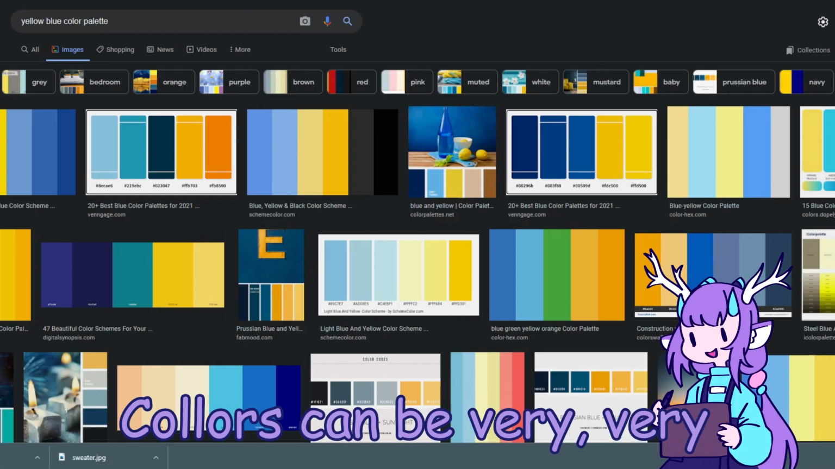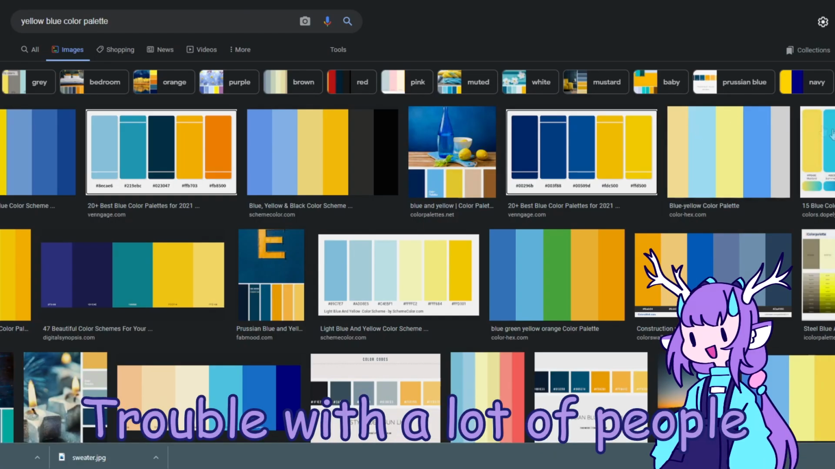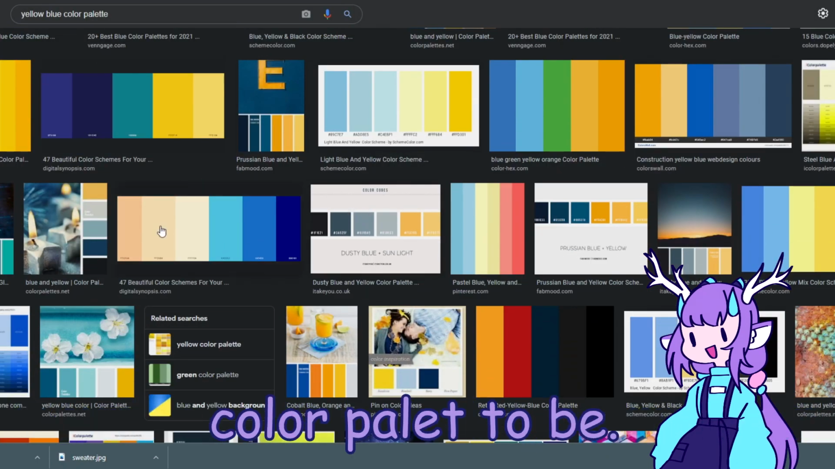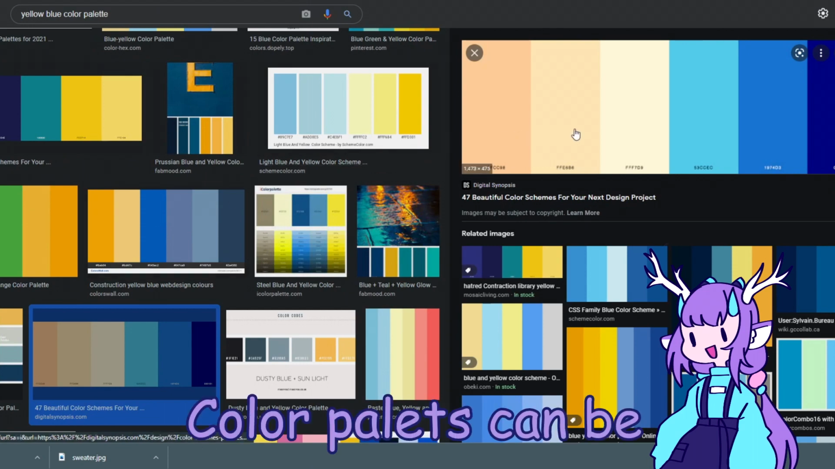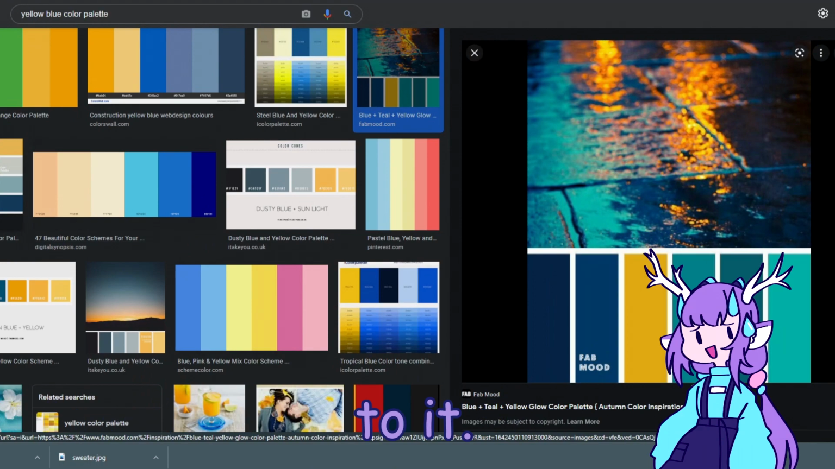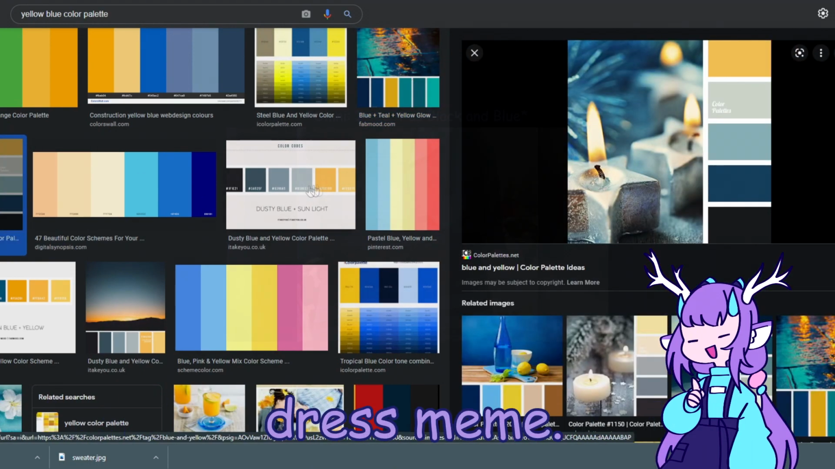Colors. Colors can be very, very challenging. The trouble with a lot of people is that they have a hard time figuring out what they want their color palette to be. Color palettes can be very challenging. People go to college for a degree in color theory, so there's a lot to it. I'm sure we've all seen that dress meme.